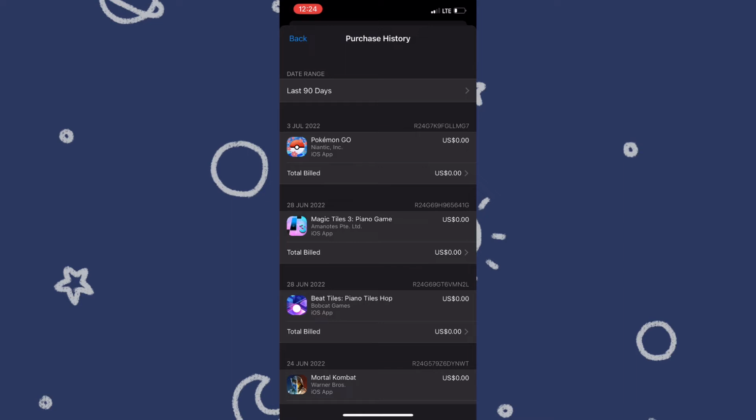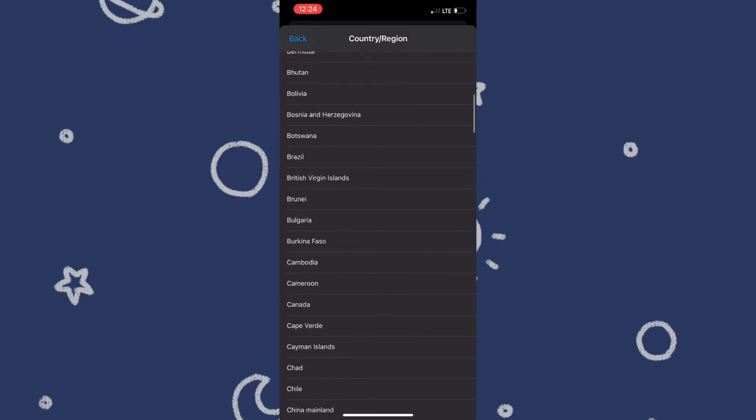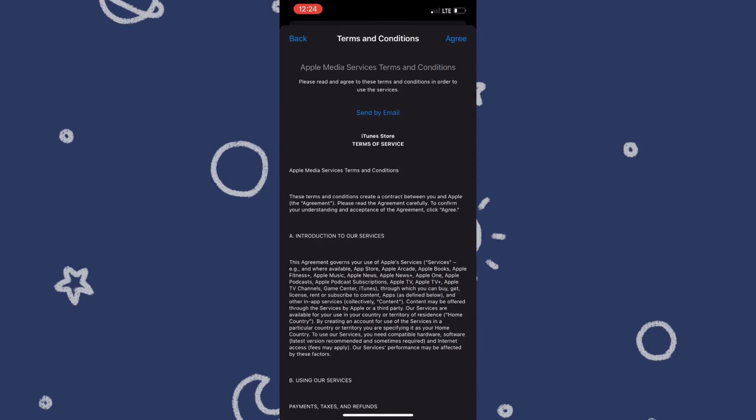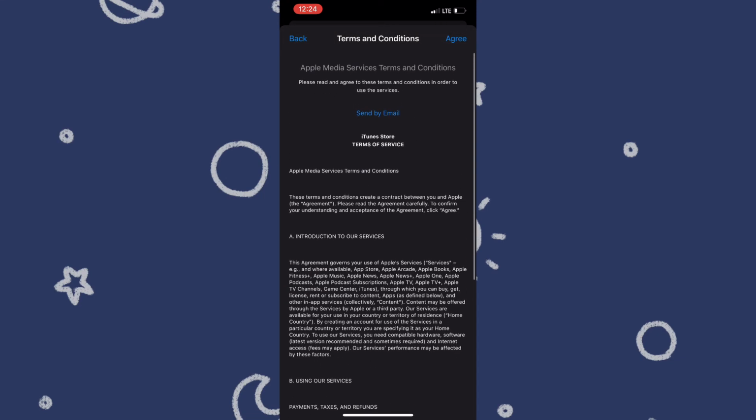Now for the final method, if none of the first 3 methods worked, so for method 4, from settings, you will need to click on country or region and then click on change country or region. After which you'll need to select the country in which you have a suitable payment method, and once you do that, you'll be met with some terms and conditions. It's pretty much 18 pages. You could take the time to browse through or request that it be sent to your email.